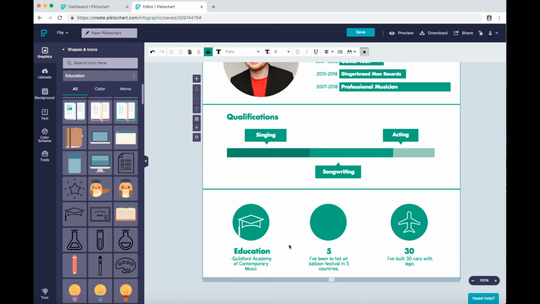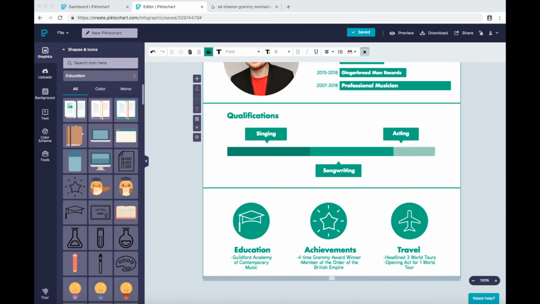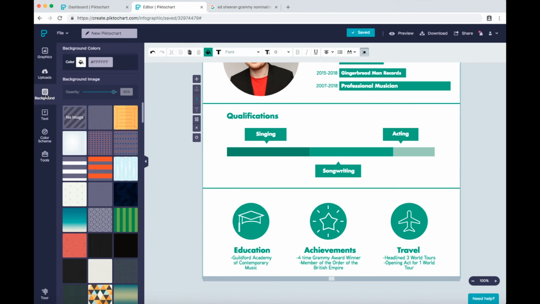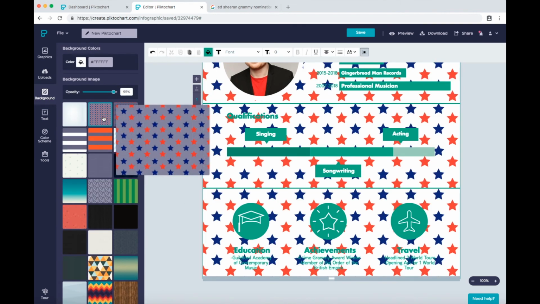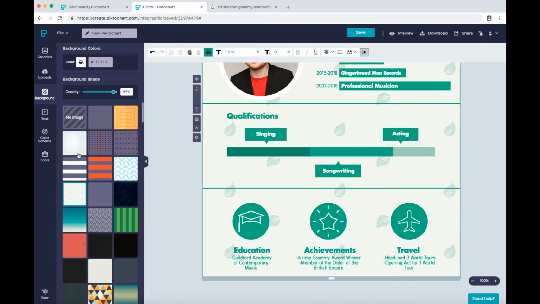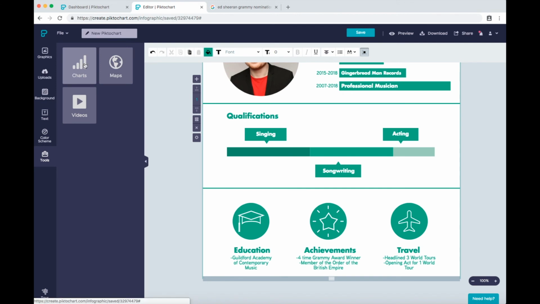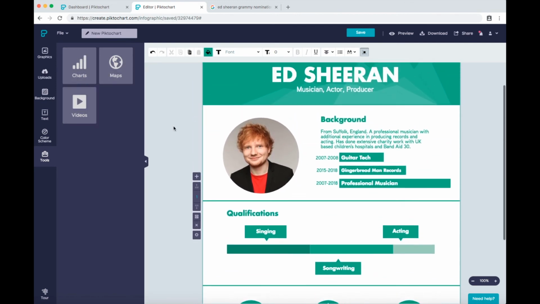What else? Oh yes, achievements and travel. I'm sure his employer will be impressed. Piktochart has lots of tools to help Ed personalize his visual resume. He can choose from thousands of images, fonts, backgrounds, and themes. He can add additional sections of information to his resume if he wants, or he can delete sections if he decides he doesn't need them. He can even add videos or additional graphs to his resume. But for now, he's just going to keep it simple.